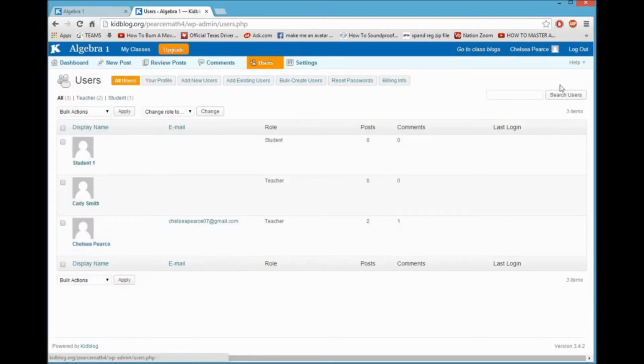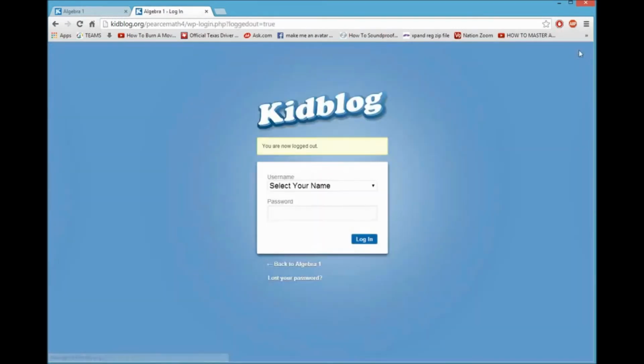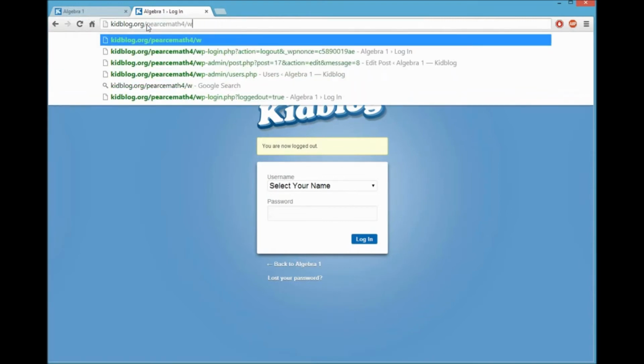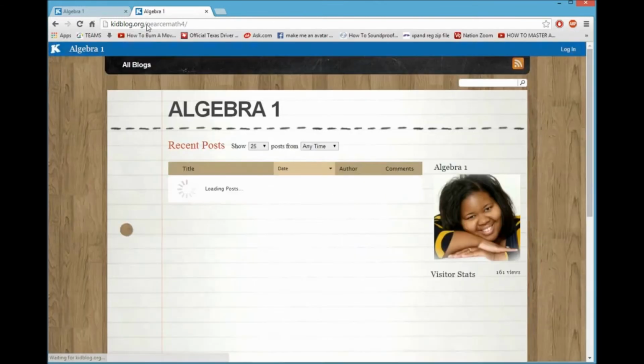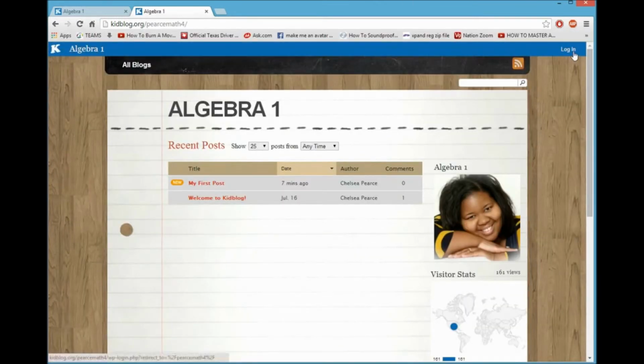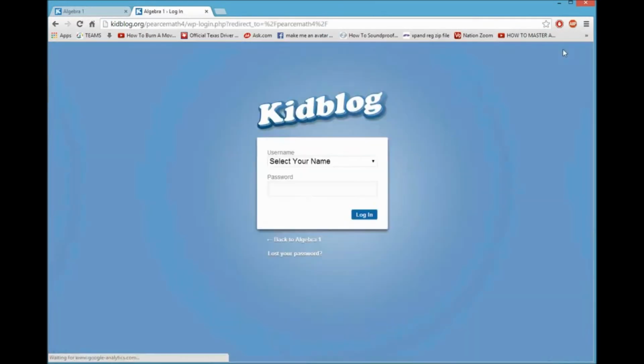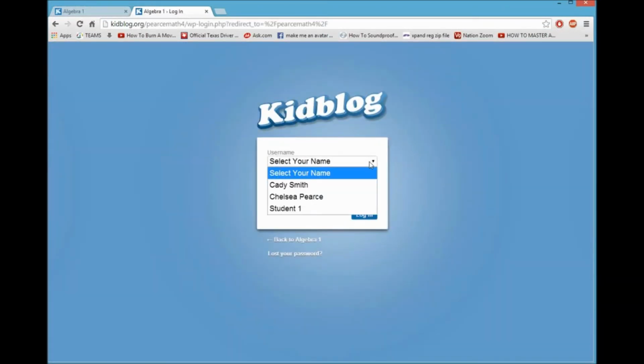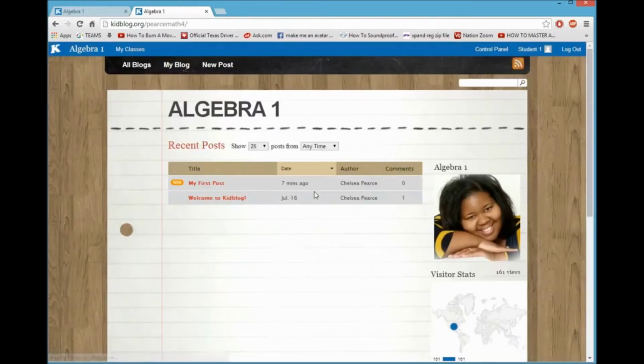Voila, there they are. So when we log out, or when you log out, if a student is attempting to log in, this is what they would do. Go to this URL, and when it says at the top, log in, they have to click that, find their name, and put in their password. There you go. And now they're in, and if you allow them to leave posts, you can.